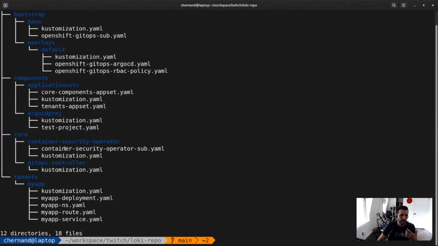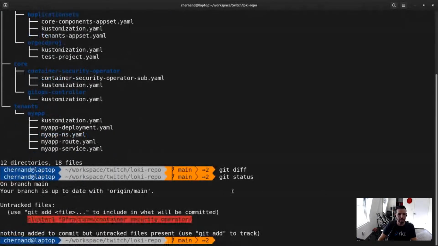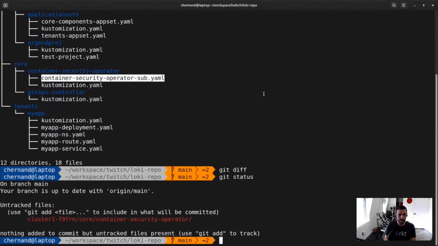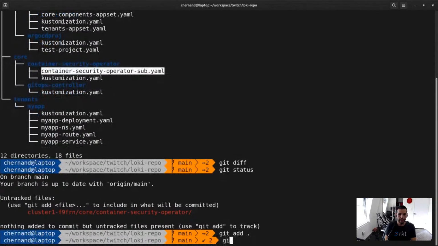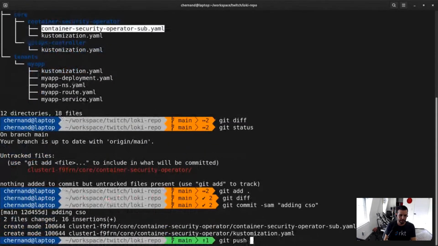And so all I did here was add a directory and two files, right? If I do a git status, I added this directory and I added that file in the customization file. So git add, git commit, here adding CSO, right? Container security operator, git push.